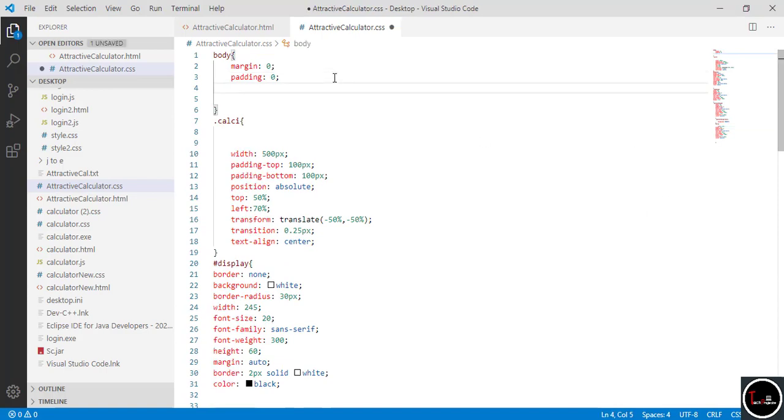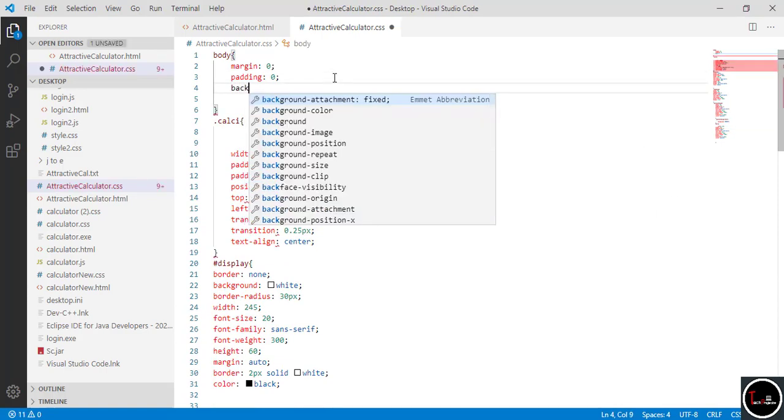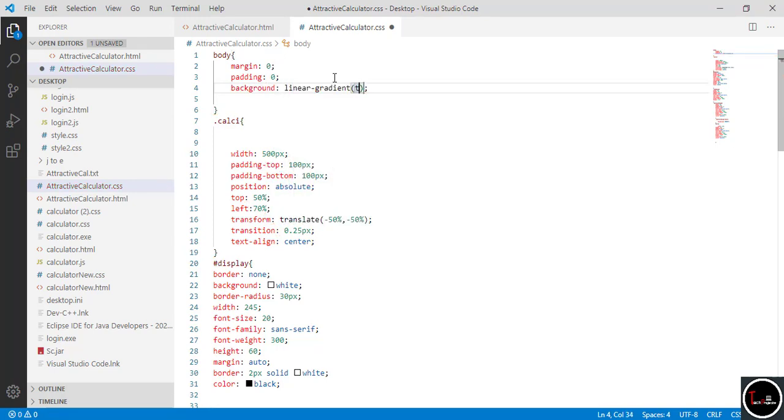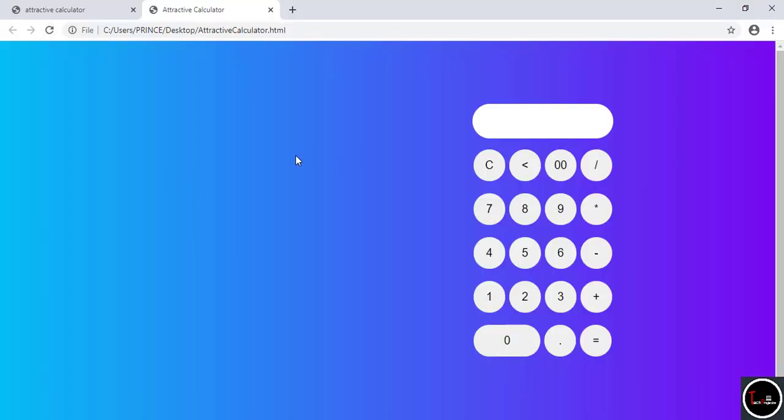Now we set the background color. For setting the background color, we have to go to the main body. Type background, then linear-gradient to left. You can also write to right, to top, to bottom. Now pass any two colors according to your choice. You can also use my colors or any color taken from Google. Now save it and check it. Now our calculator is ready.